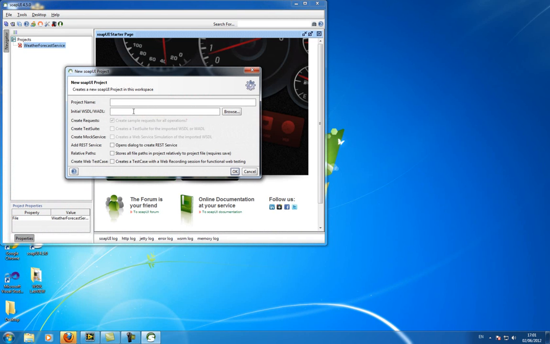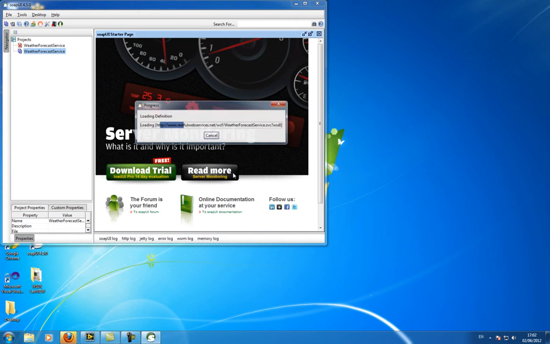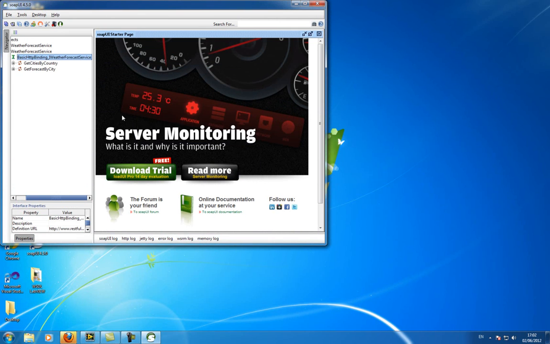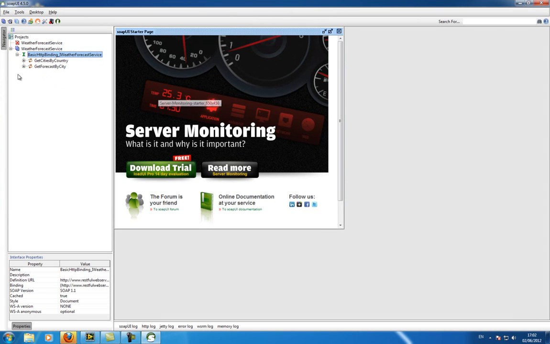File, new SOAP project, put in the location of the WSDL, and if you click OK, it'll actually contact the server and pull back the information. So what I'm looking for is get city by country here. Each one of these is a method, and the two important things are the operation properties, and you can actually see the two methods there.